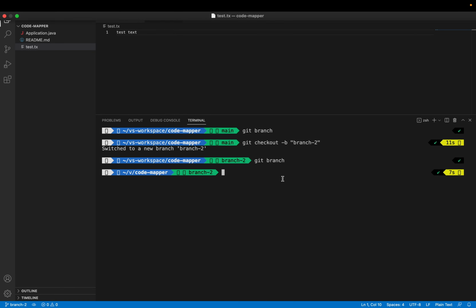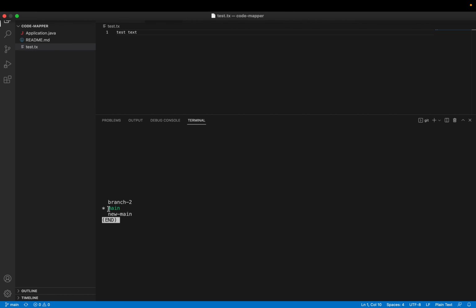If you want to switch to a different branch, you can execute git checkout branch name. In my case, I want to switch to the main branch, so I'll give the name as main. If you press enter, we can see that we are currently on the main branch. You can also cross-verify with the command git branch, which will show you that you are currently on the main branch.